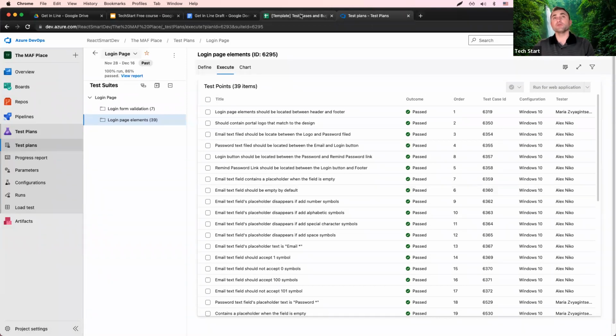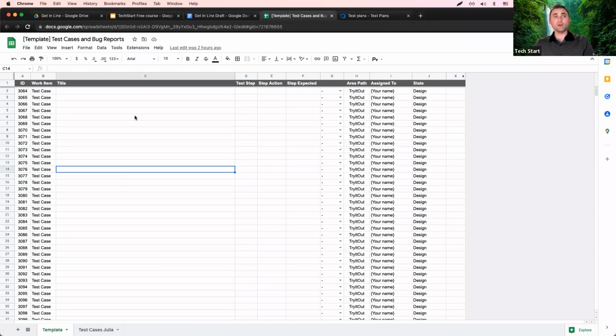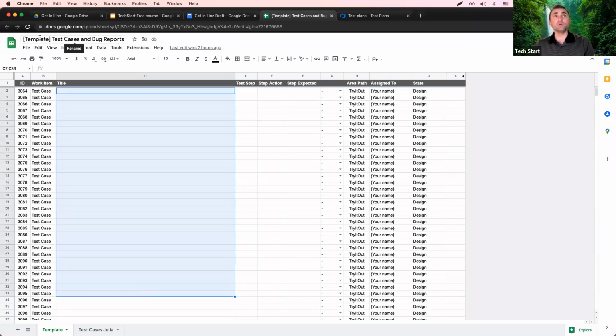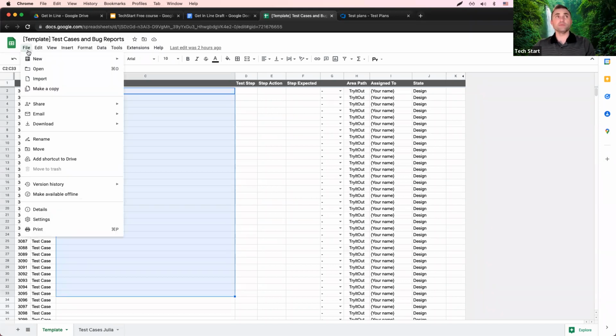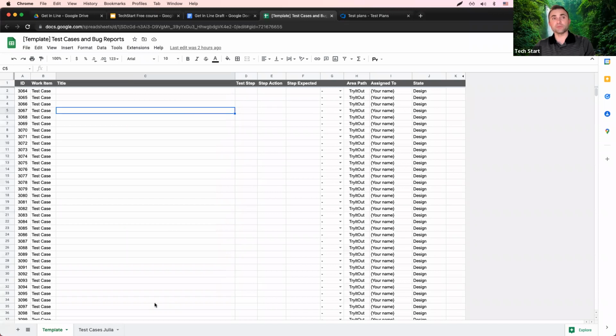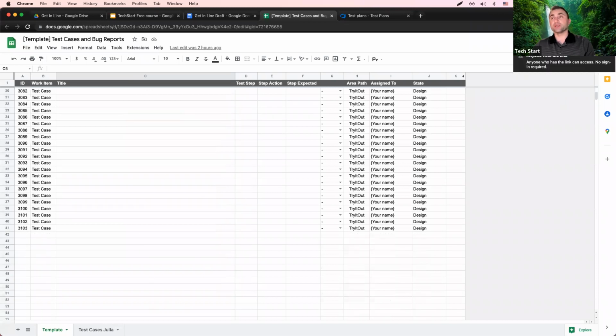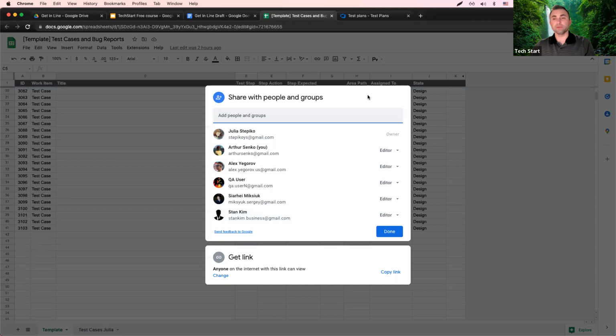On the main course, we work here, but on the free course, we'll be working in spreadsheets, in Google Spreadsheets. So I will share this template with you. Your goal will be to go here, File, and make a copy. If you have a Google Drive, you will be able to make a copy. If you don't have a Google Drive, please create a Google account, and you will be able to make a copy to your Google Drive. So you will get a copy on your Google Drive, and then you will be able to complete your test cases and then share those test cases with me so I can review them and provide feedback.